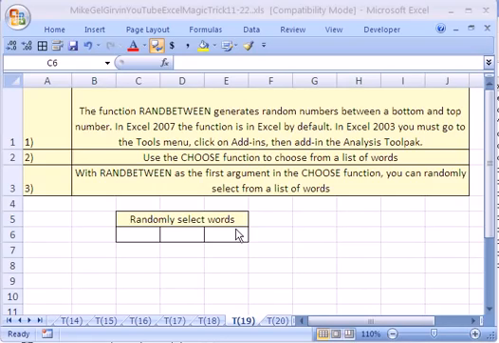Hey, in this little Excel trick, we're going to see how to randomly generate words. That means we're going to have to look at two functions, RANDBETWEEN and CHOOSE. RANDBETWEEN generates whole numbers between any two numbers. So 1 and 50 would automatically generate whole numbers between 1 and 50.